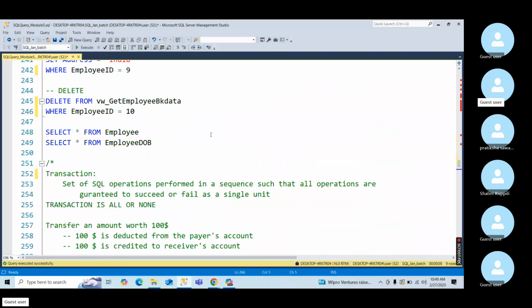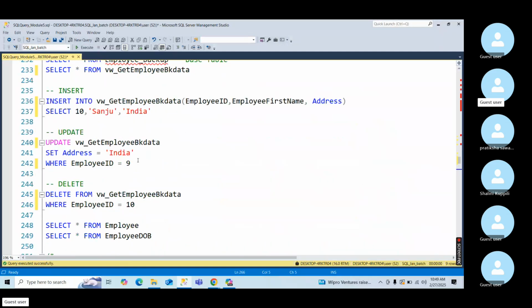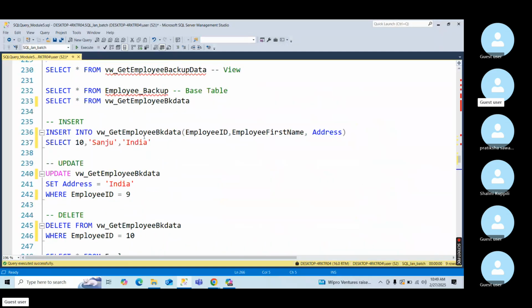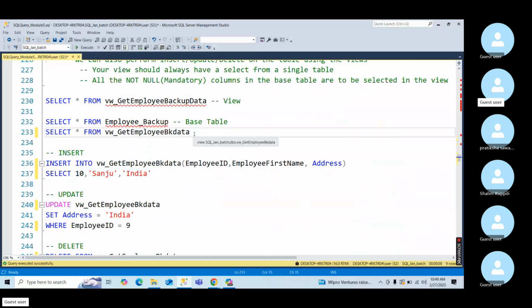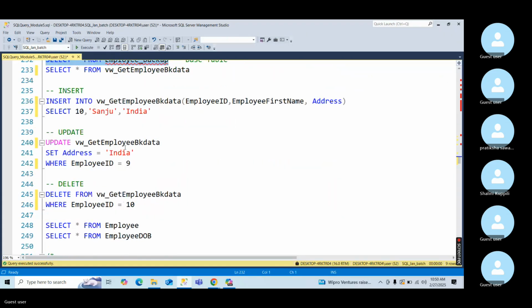Even if you see here, whenever I'm updating or changing or inserting any value here, it is making changes in my two tables. One is this view table and another is this main table. Got it? So if I'm inserting any new value, it is getting stored in this view, and it is getting stored in this employee backup table also. Got it?